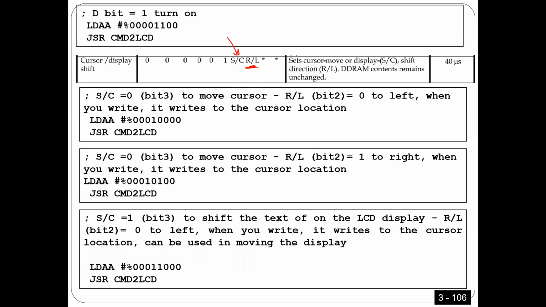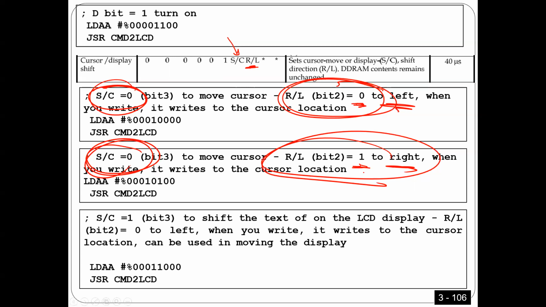For example, if you put here 0, that means I want to move the cursor. This one can tell right or left. So if I put 0 it means left. If you put 1 it means right. So if you put in this bit 0, that means I want to move the cursor. If you put here 0 to the left, if you put here 1 to the right, and this command is going to move it only 1 step. So if you want to move it twice, you have to send this command twice.